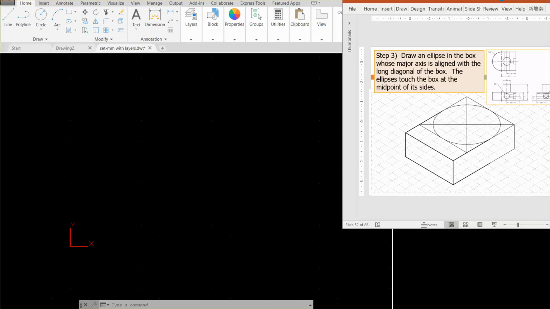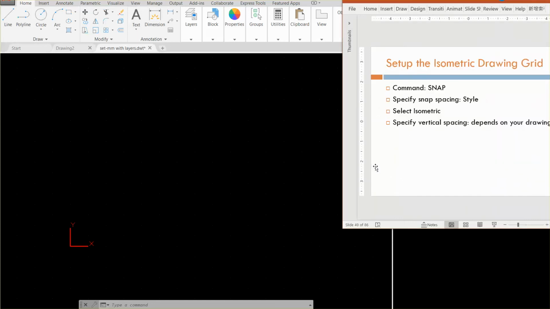Hi, in this video we're going to show you a demonstration of using AutoCAD to make a pictorial drawing. To create a pictorial drawing, there are several steps, so let me go back to the starting point of our drawing here. To set up an isometric drawing, you need to create an isometric grid, and the command to create that is called snap. So let's start with the snap command.